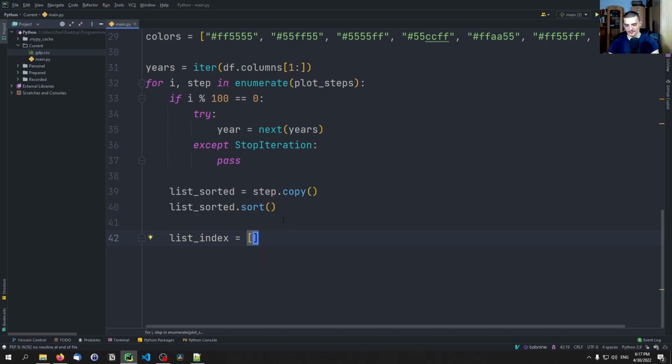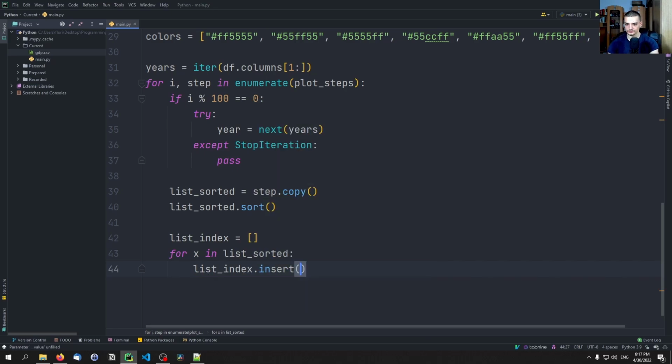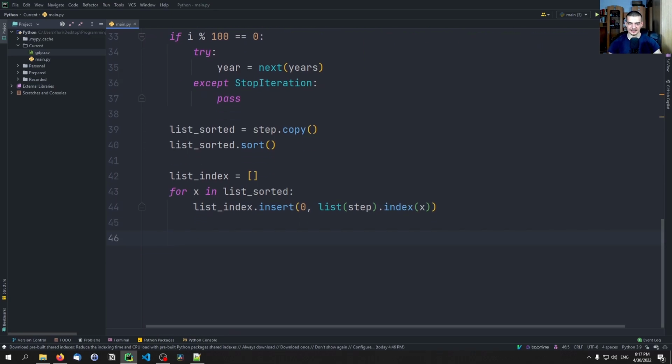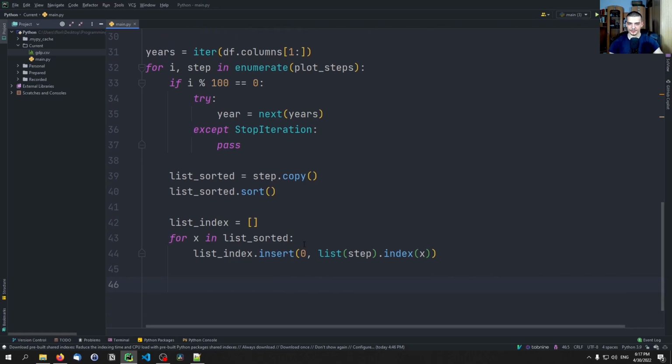So list index is going to be an empty list, and then we're going to say for x in list sorted, we're going to say list_index.insert 0, list_step.index(x). So that gets the job done here. This is giving us the indices, telling us, okay, at which position is the original element, or how did the original position change? What is the new index in the new sorted list now of this element?